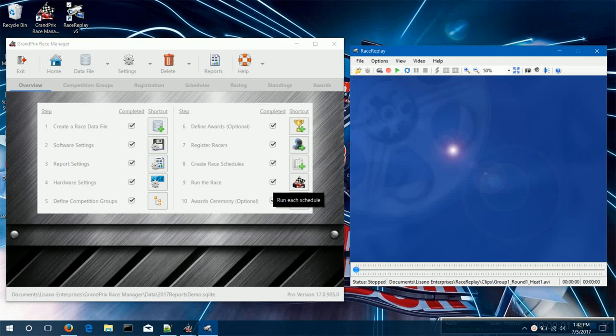In this video, we'll be covering the interface from GrandPrix Race Manager to our RaceReplay software. So RaceReplay can record each of your heats and play them back as an instant replay. And when interfaced with GrandPrix Race Manager, GrandPrix Race Manager can send messages to RaceReplay to automatically record a heat and to replay it afterwards.